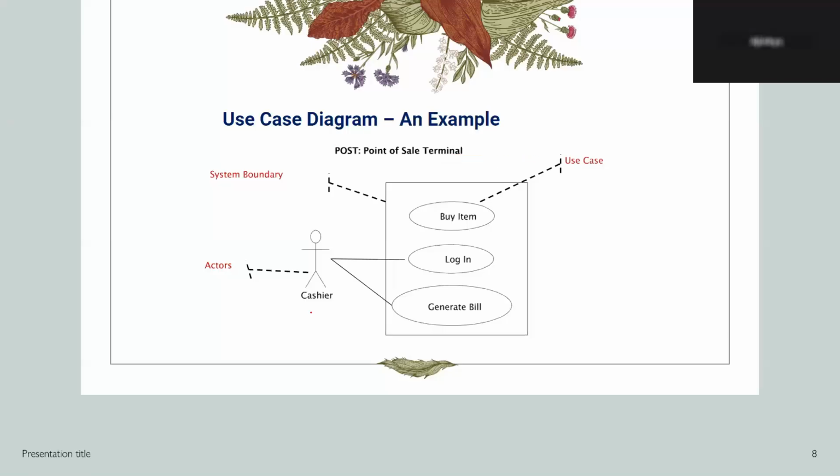Let's suppose we are at a shopping mall, and we have completed our shopping and are at the billing counter. So this is our flow. First, we buy an item. There are two actors actually: you or me or any other person who is performing the shopping. These are the use cases, but there are two actors involved. One is the cashier and the other is the person who is doing the shopping. First, we are buying the item, right?